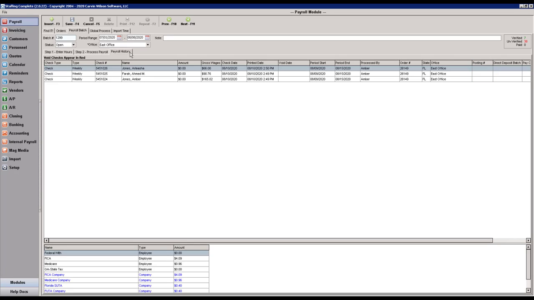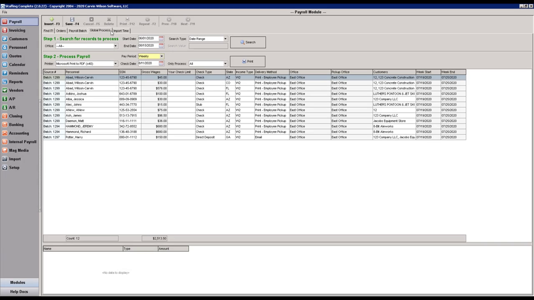The Global Process tab allows a higher level of processing orders and batches and allows you to process multiple payroll batches at once. On the Global Processing tab, you can view multiple personnel on multiple batches, have the ability to process payroll for all or one specific office, as well as process based on check type. This is a great way to view things at a higher level than payroll batches, as well as process virtually all payroll across all offices at once.